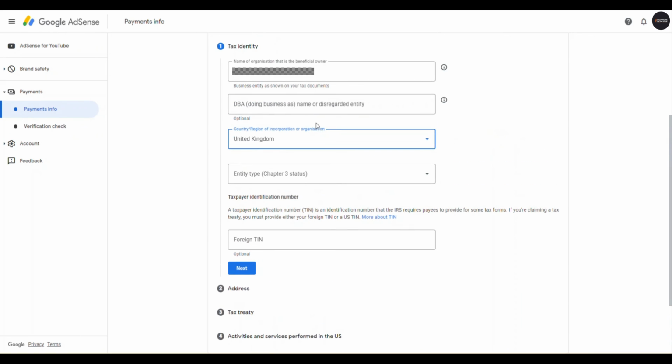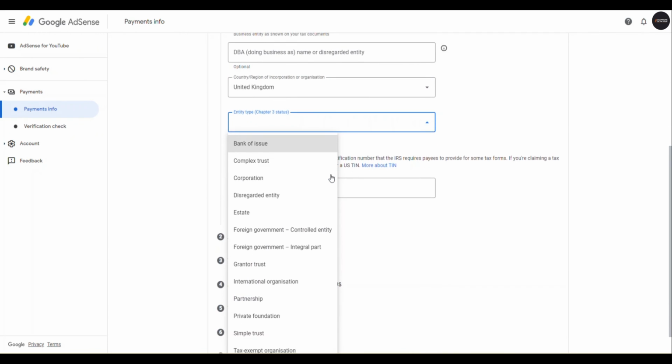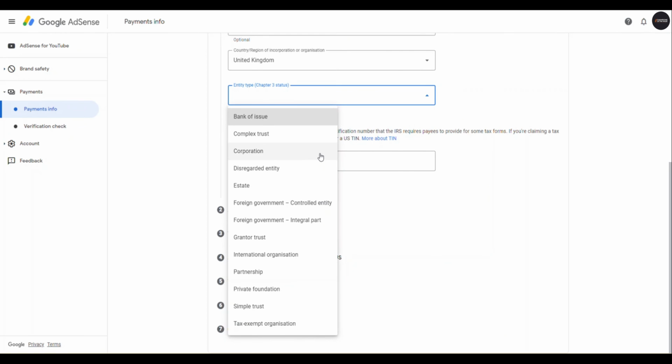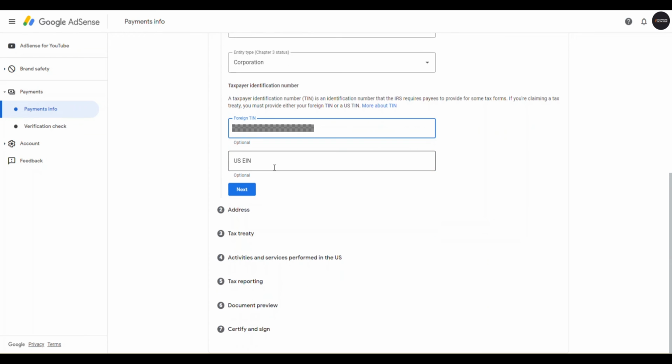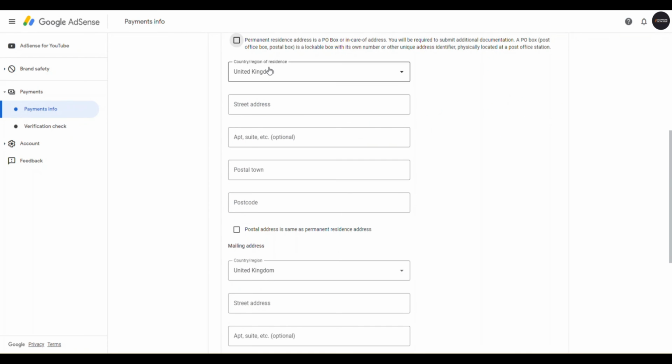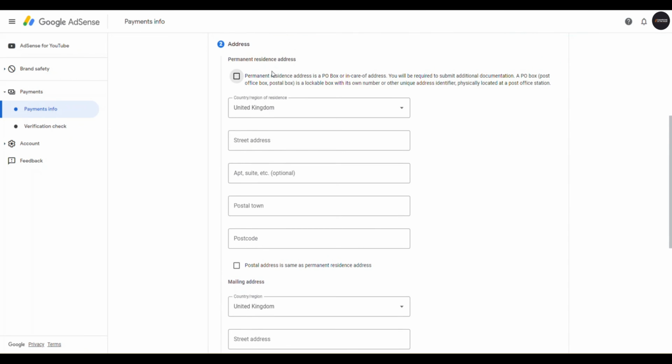For entity type, I selected corporation, but check this as yours might be different. And for foreign TIN, or tax identification number, I put in our UTR code from HMRC. We don't have an EIN as we're not incorporated in the US. Next, fill in your address and mailing address. Click Next and go to Tax Treaty. Again, this may take a few seconds to load.